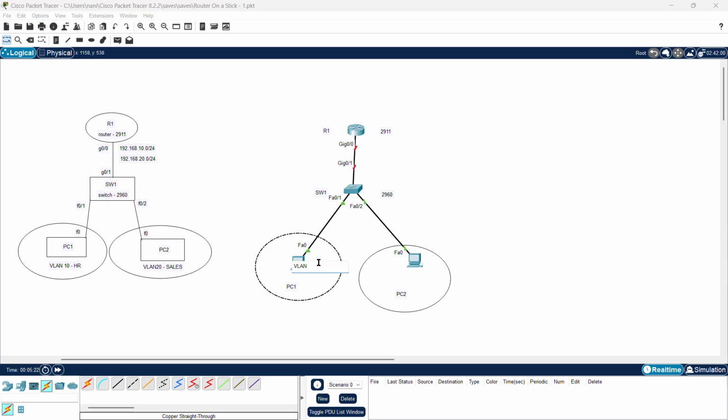It's VLAN 10 with the name HR, and VLAN 20 with the name sales, and let's add an IP address box here outside: 192.168.10.0/24, and 192.168.20.0/24.